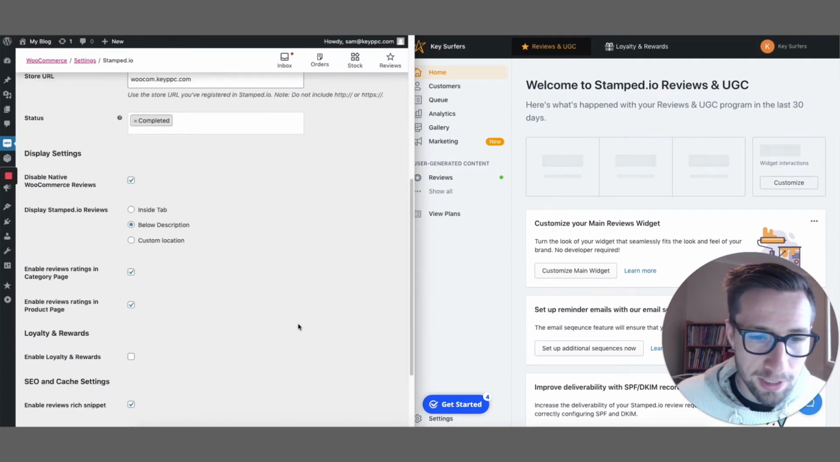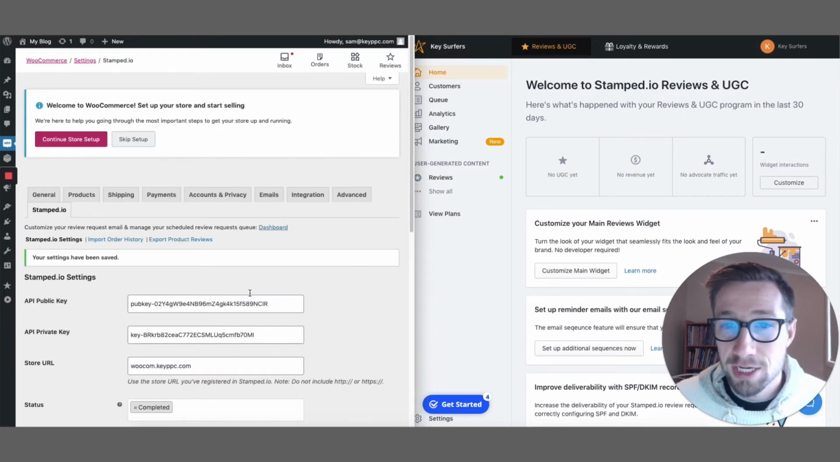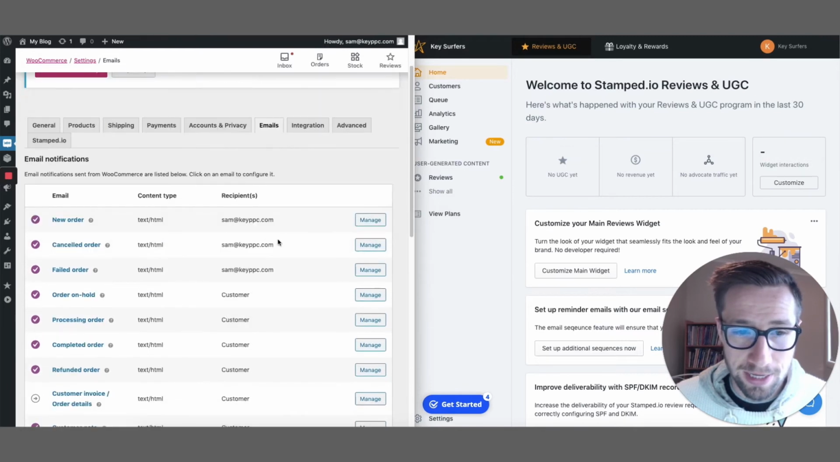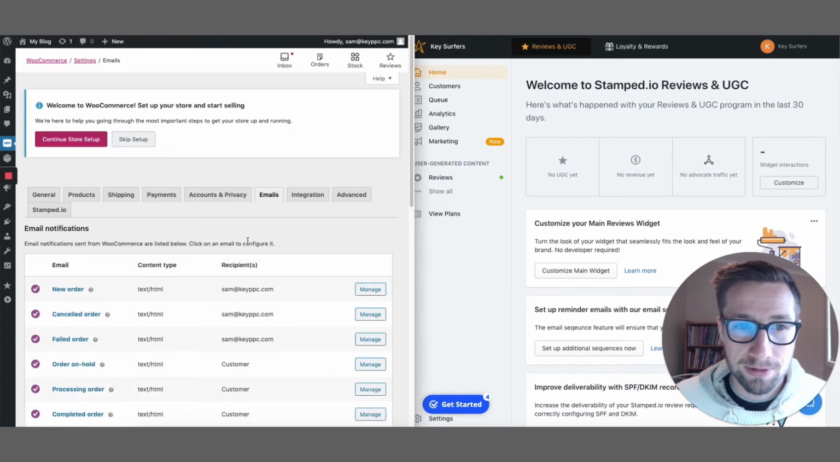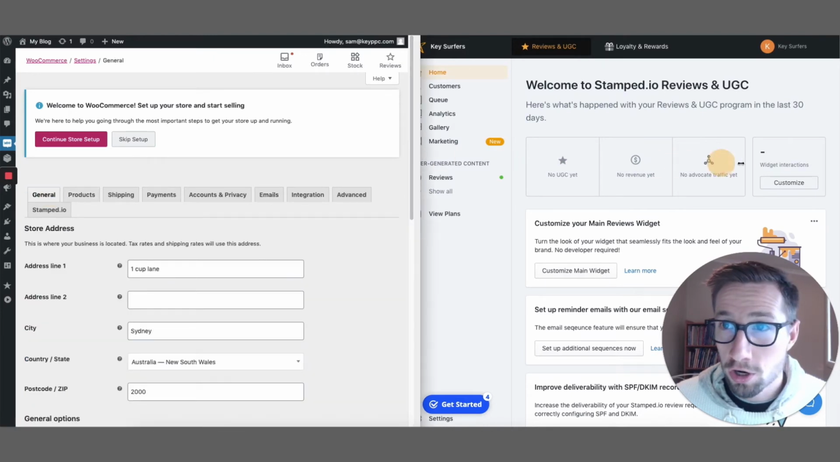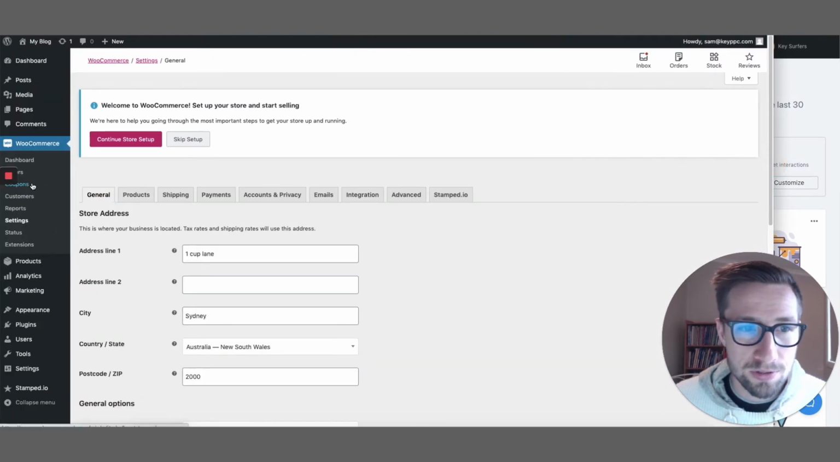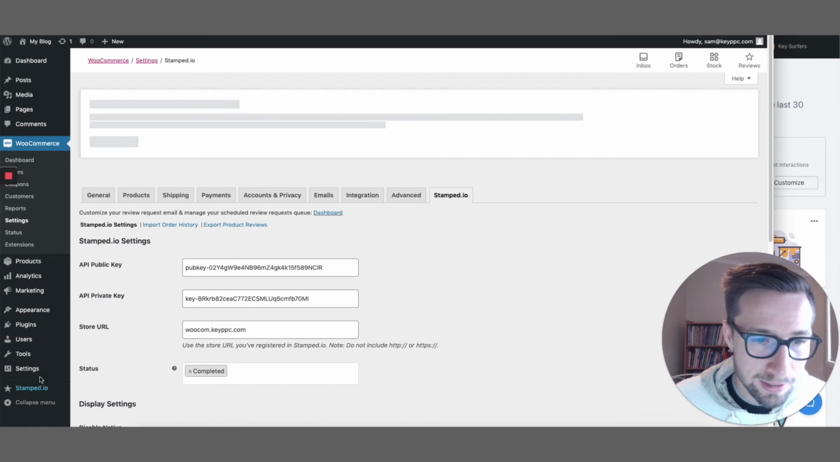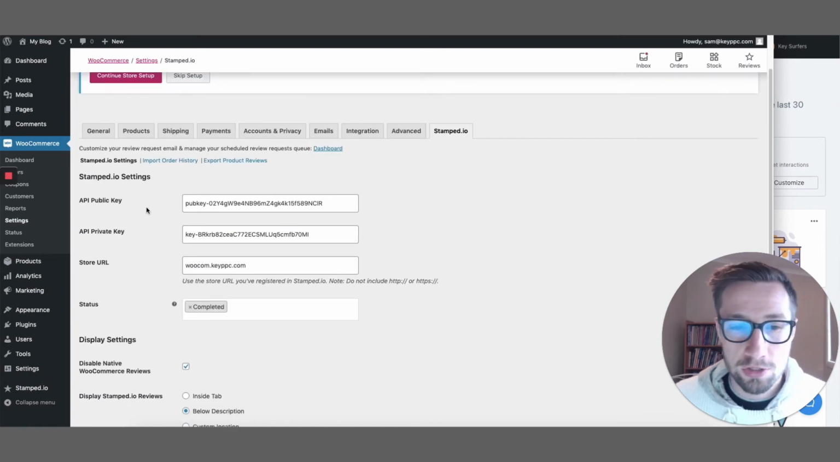That's now working. And then you can go in and change all the settings for Stamped.io for stuff like how you collect the emails, so what emails you send out. So here they are here. When do you send emails? All that sort of stuff like that. And how it actually looks on your WooCommerce store. So that's awesome. And here you'll be able to see more stuff. Where is it? Stamped.io down here. Cool. So yeah, you can do all that sort of stuff there.